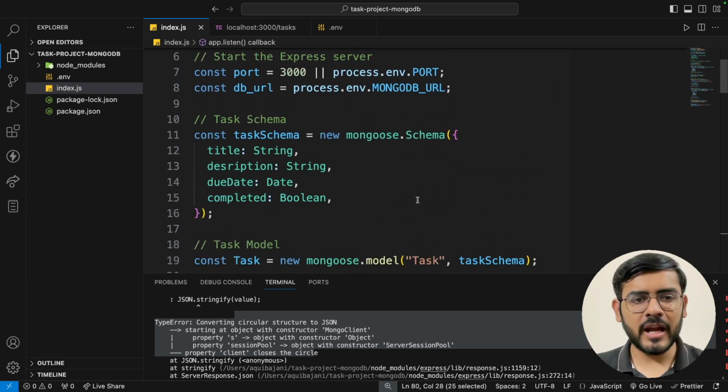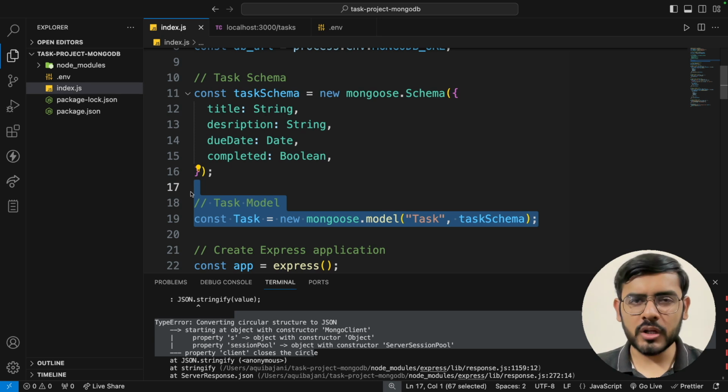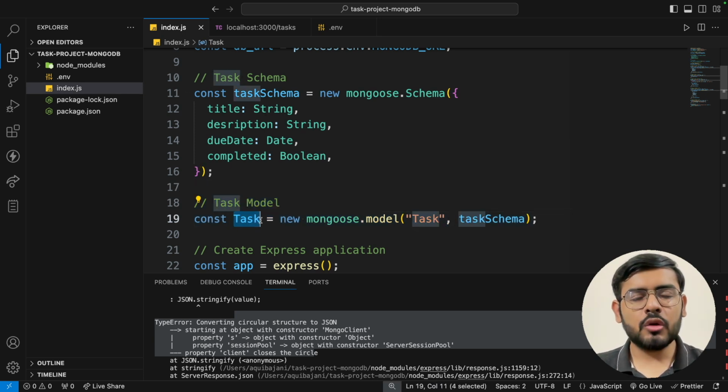Before we work with the endpoints, however, we have to create the schema which specifies how our data is going to be, and also the model which then builds upon the schema and gives us an instance which we can use to perform CRUD operations to the database. Again, you can find the final code available in the GitHub repository. The link will be in the description box.